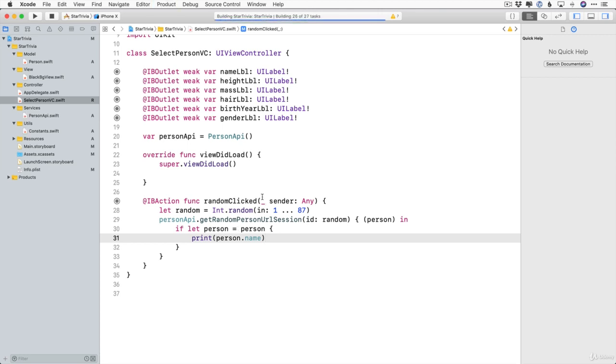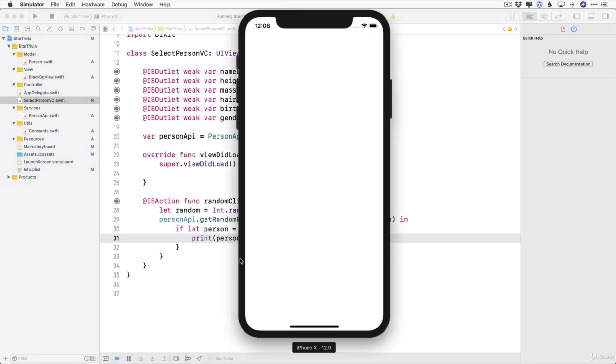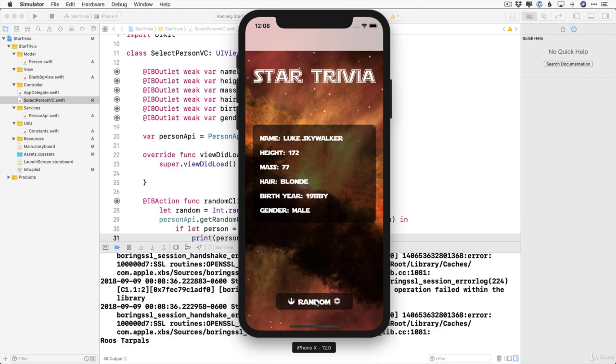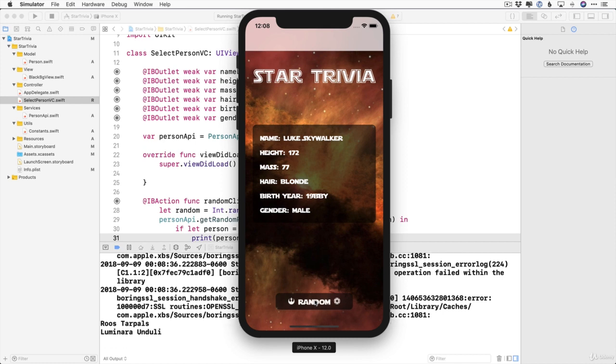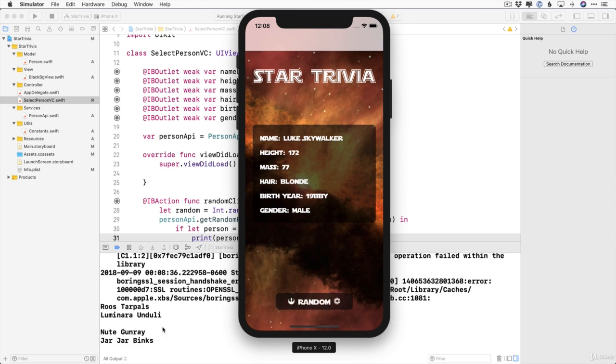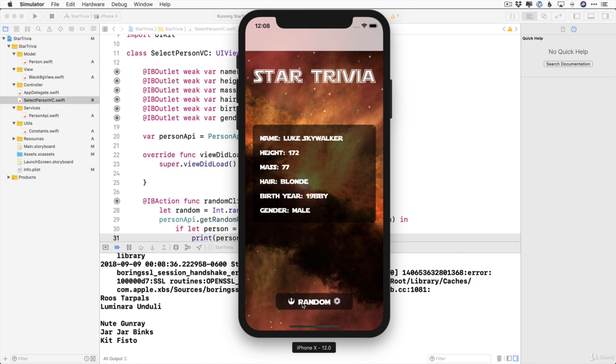All right, let's just verify that that's working. I'm going to run this, and each time that we click on random, we should see printed out a different Star Wars character's name. All right, so I'm going to click random, and we get that person's name. Looks like we are in business. Looks like we had a blank one, so there might have been a character's number that did not actually have data. But yeah, looking good.